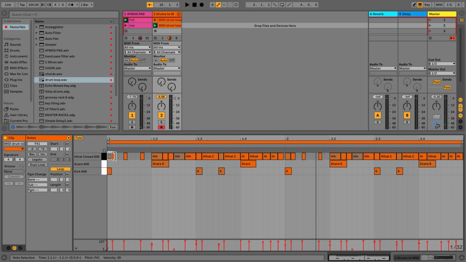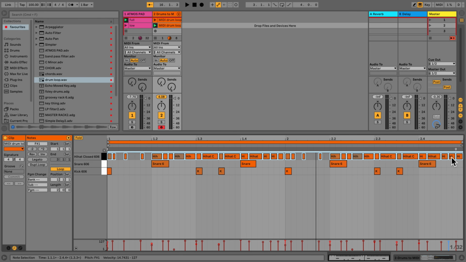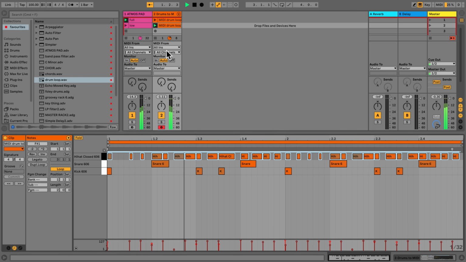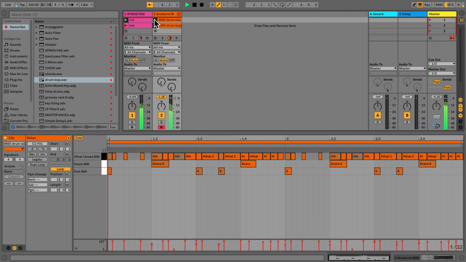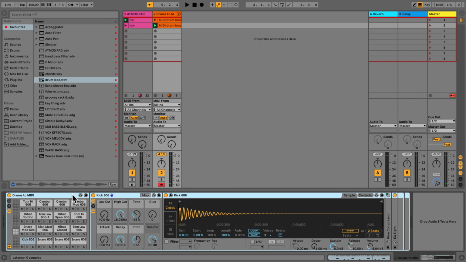I'm gonna select all the hats and then right click and select quantize. So let's take a listen. These are the quantized hats, and I still have the one which has some swing to them. Now let's go ahead and change how these drums are sounding.